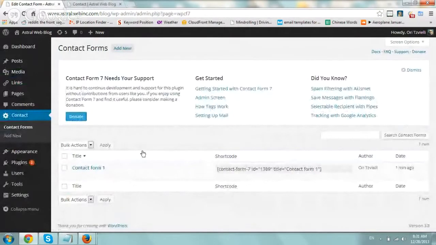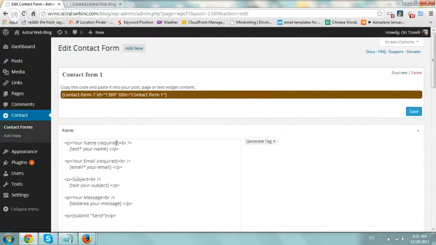Let's click on the settings. Basically, when you install it the first time, it sets up a form for you. Obviously you can add new ones right here, but let's edit it and see what's going on. You can see by default it gives you the name, email, subject, and message.